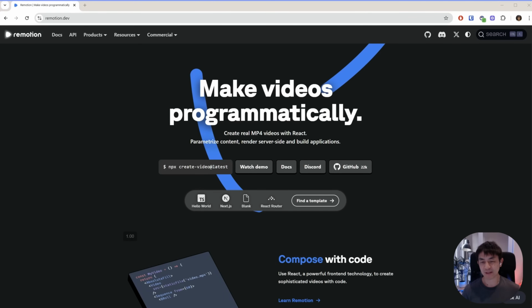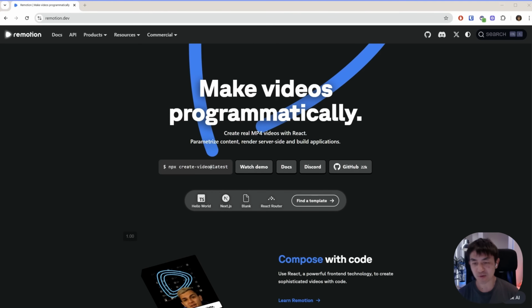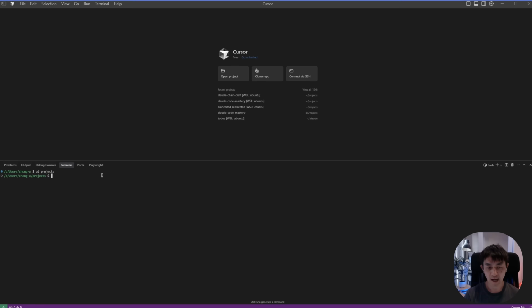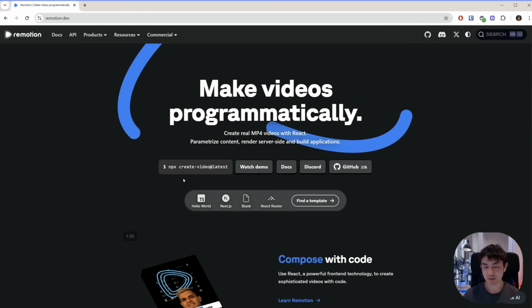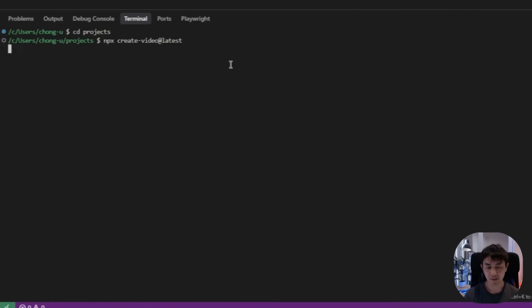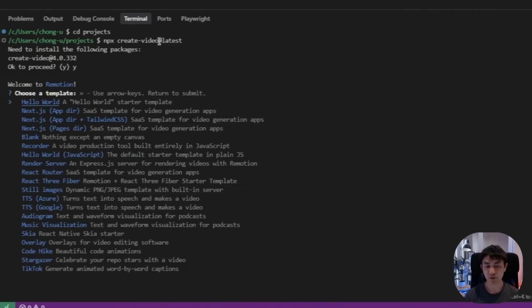Okay, so let's get started with how to use Remotion with Claude Code. I'm just going to run this command that you see right over here and pop it in. In this case, it's going to ask you whether you can install the following packages, and just click yes. And then this will proceed to install everything that you need to get Remotion running. And now you can see here, you have several different templates that you can actually begin to use Remotion for.